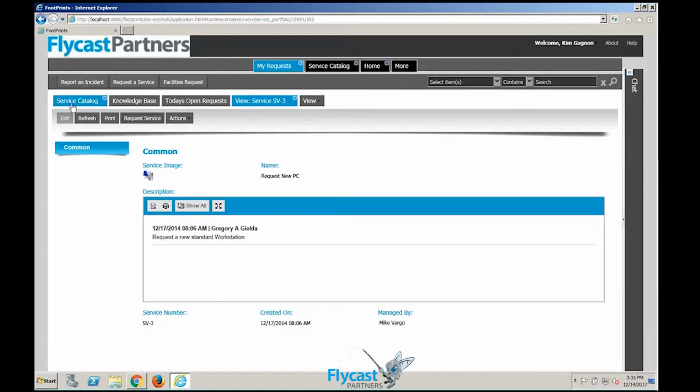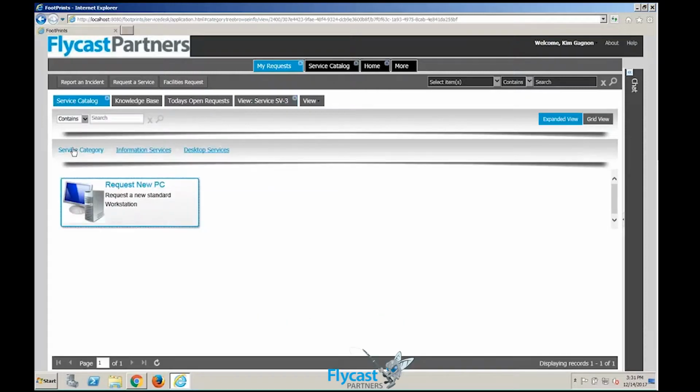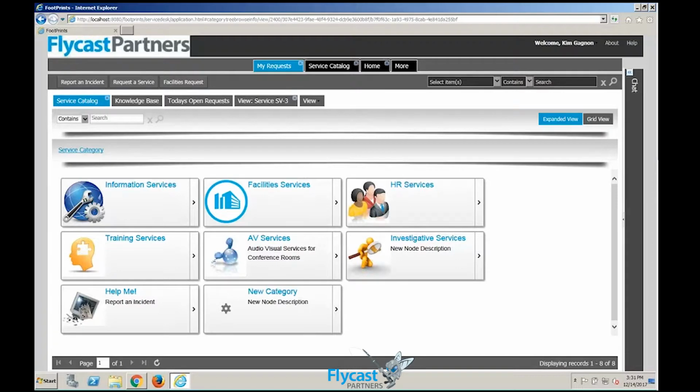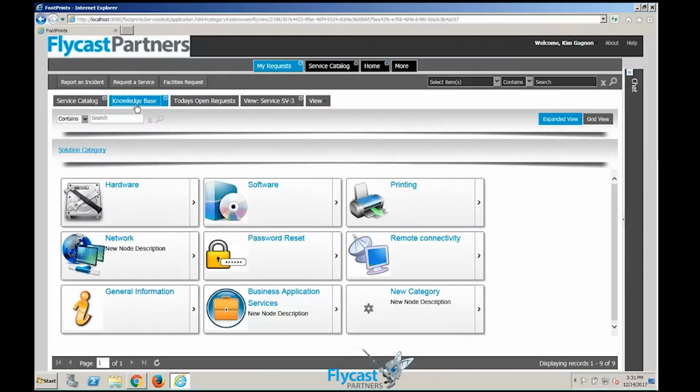Now, if you don't want to give your customers access to your service catalog, such as I've done here, you could have your customer land on your knowledge base. The knowledge in your organization is priceless. And when folks leave the company or leave the organization, they take that knowledge with them unless it's documented. Footprints allows you to capture that information in a knowledge base that is structured very similarly to our service catalog.